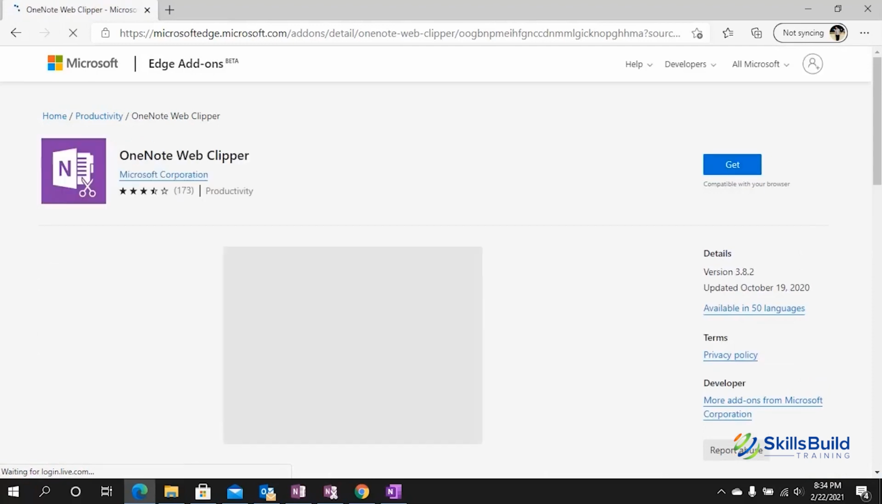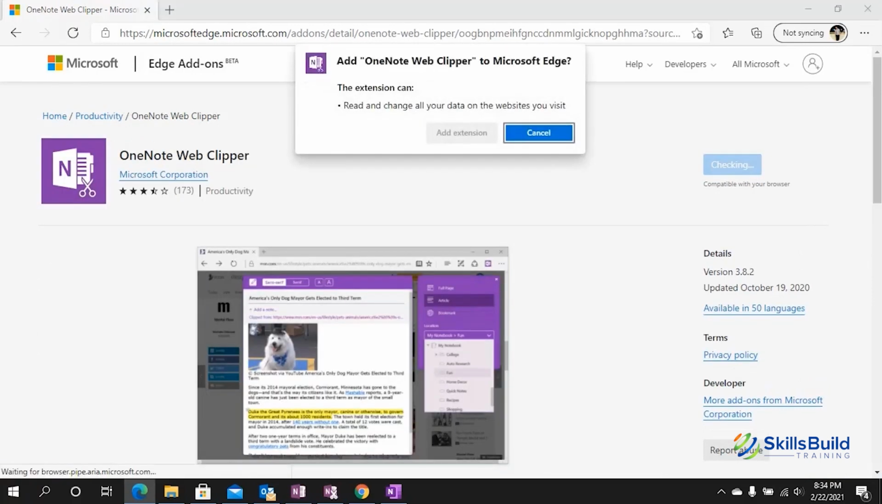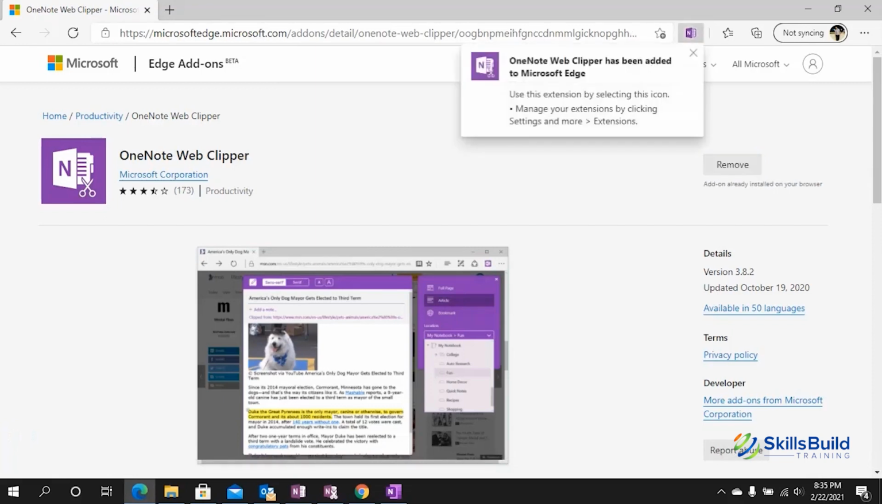I would click on it and then click on Get. It would ask me, do you want to add the extension? So I would click on Add Extension. Once I've done that, it would check it, then download it, and eventually install it.